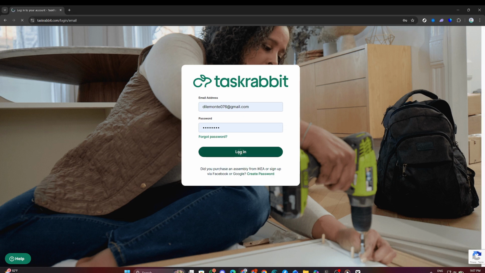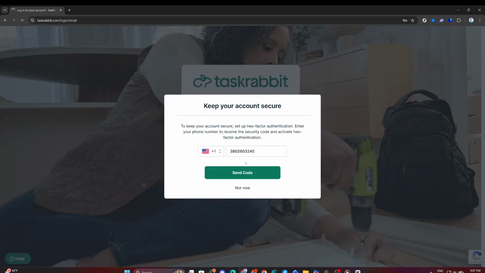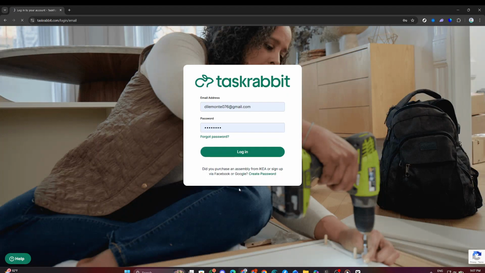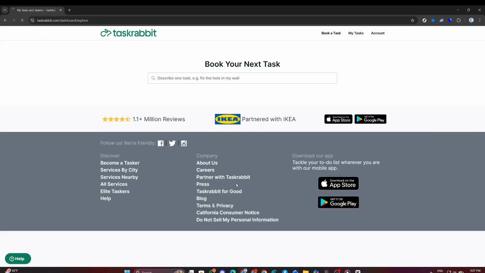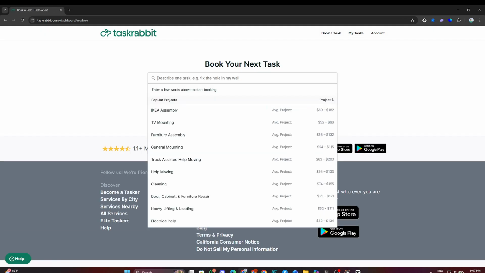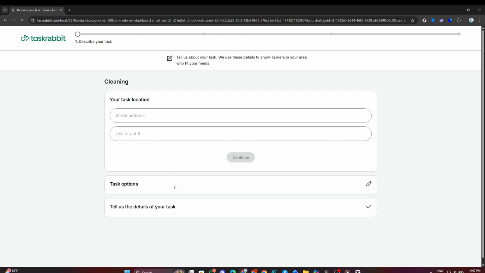Next, you will search for a service. In the search bar prominently displayed on the homepage, type cleaning and press enter. A list of relevant services will appear. Select the cleaning option from the results to continue with your request.